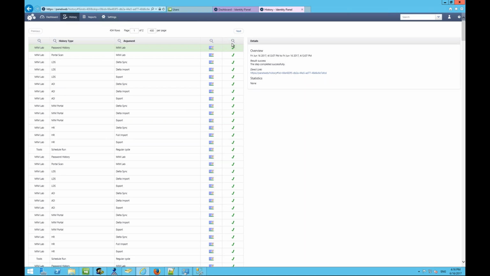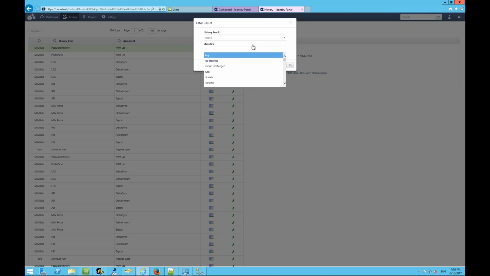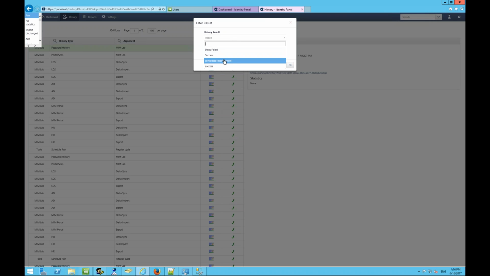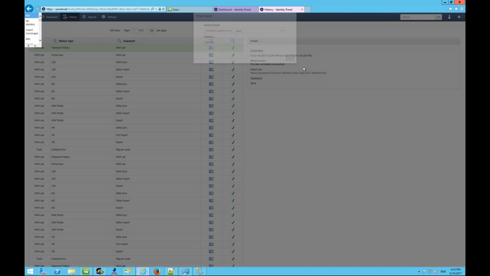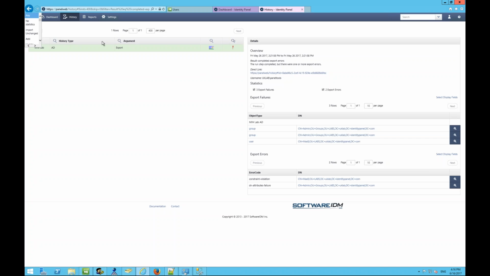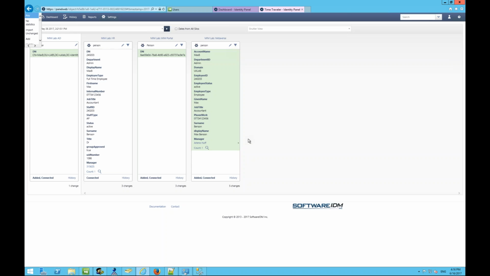And I can filter it very quickly. This is something you can't do in MIM. As you saw before, I could say, show me any statistics, but I could also say, show me all the ones that had export errors. Actually, there's only one, and I could now look at that and say, oh, well, we've got an export error on this guy, Max, not quite sure what's going on there. Let's take a look at him.